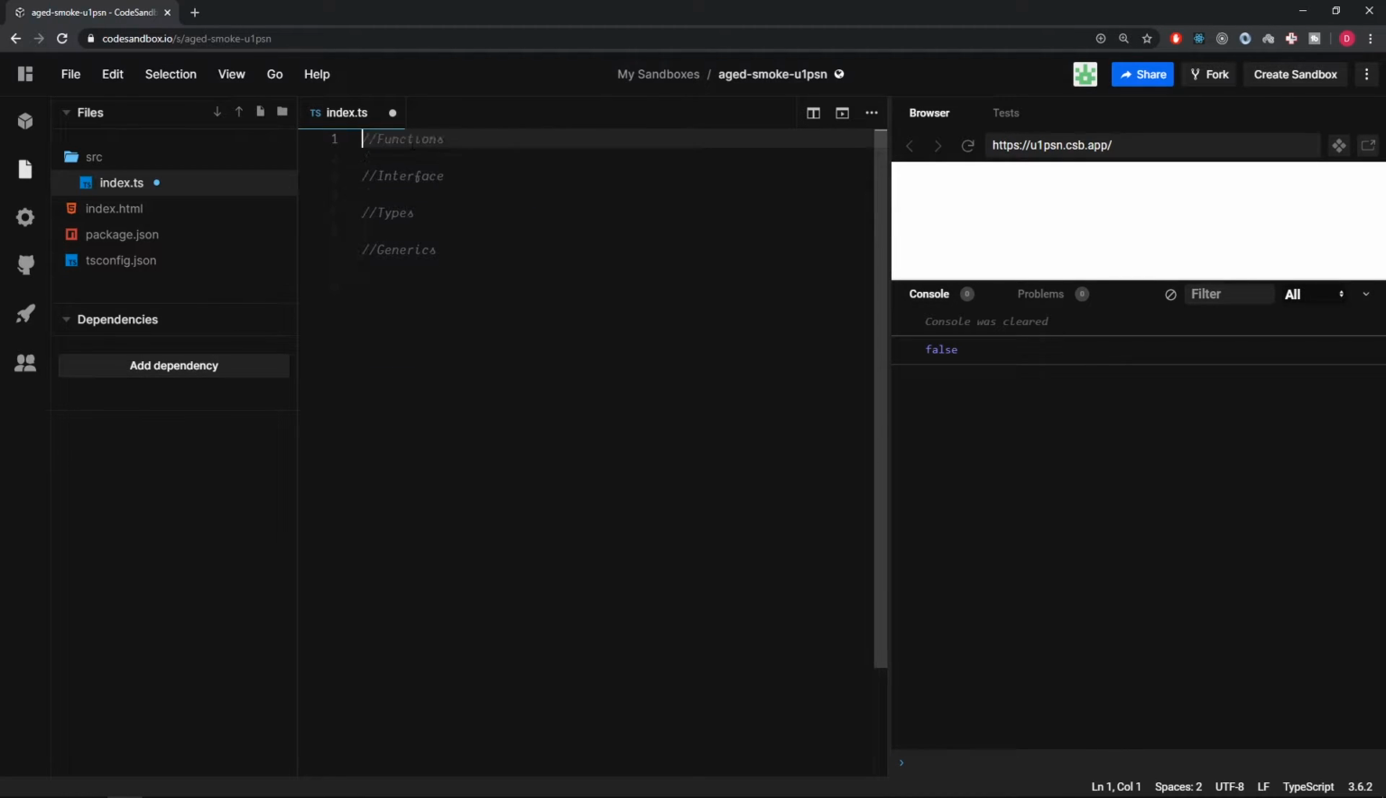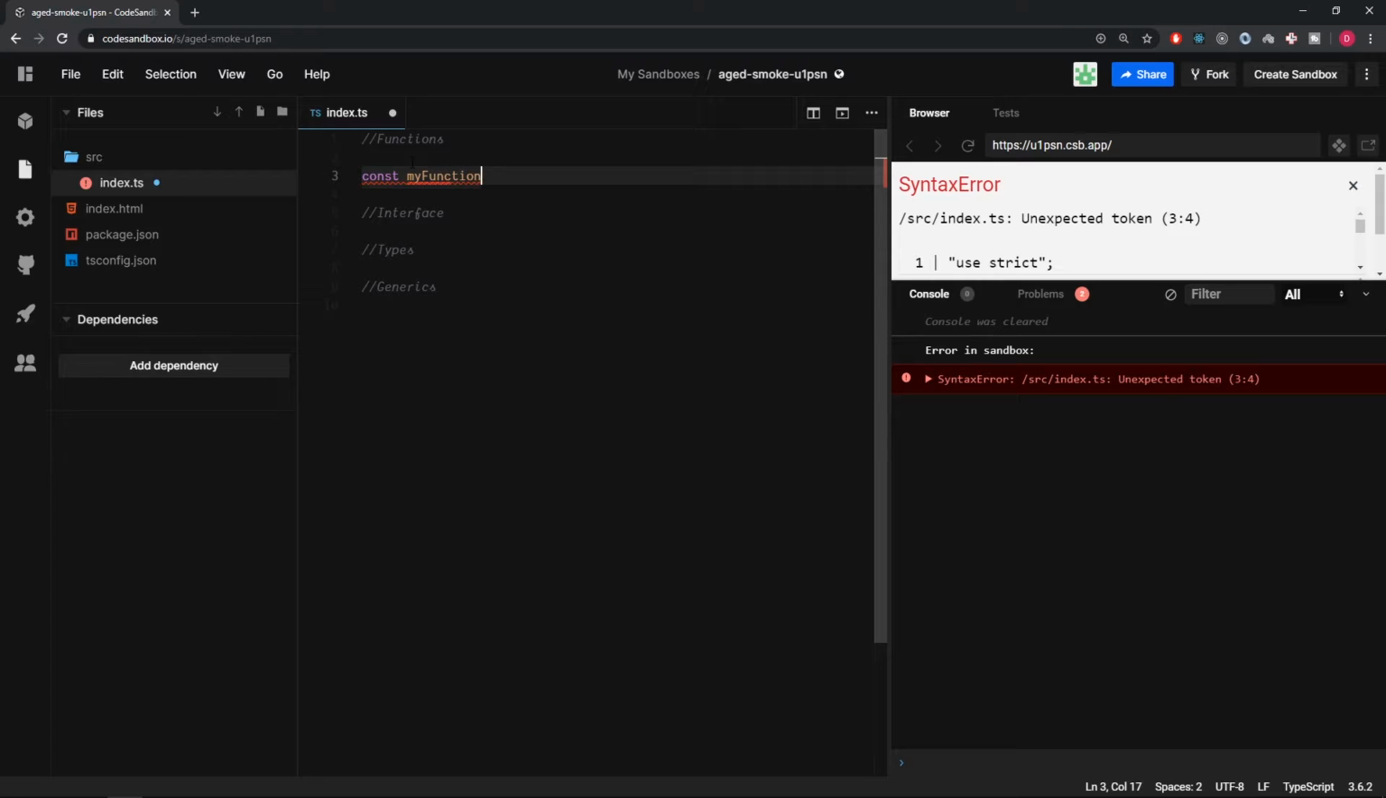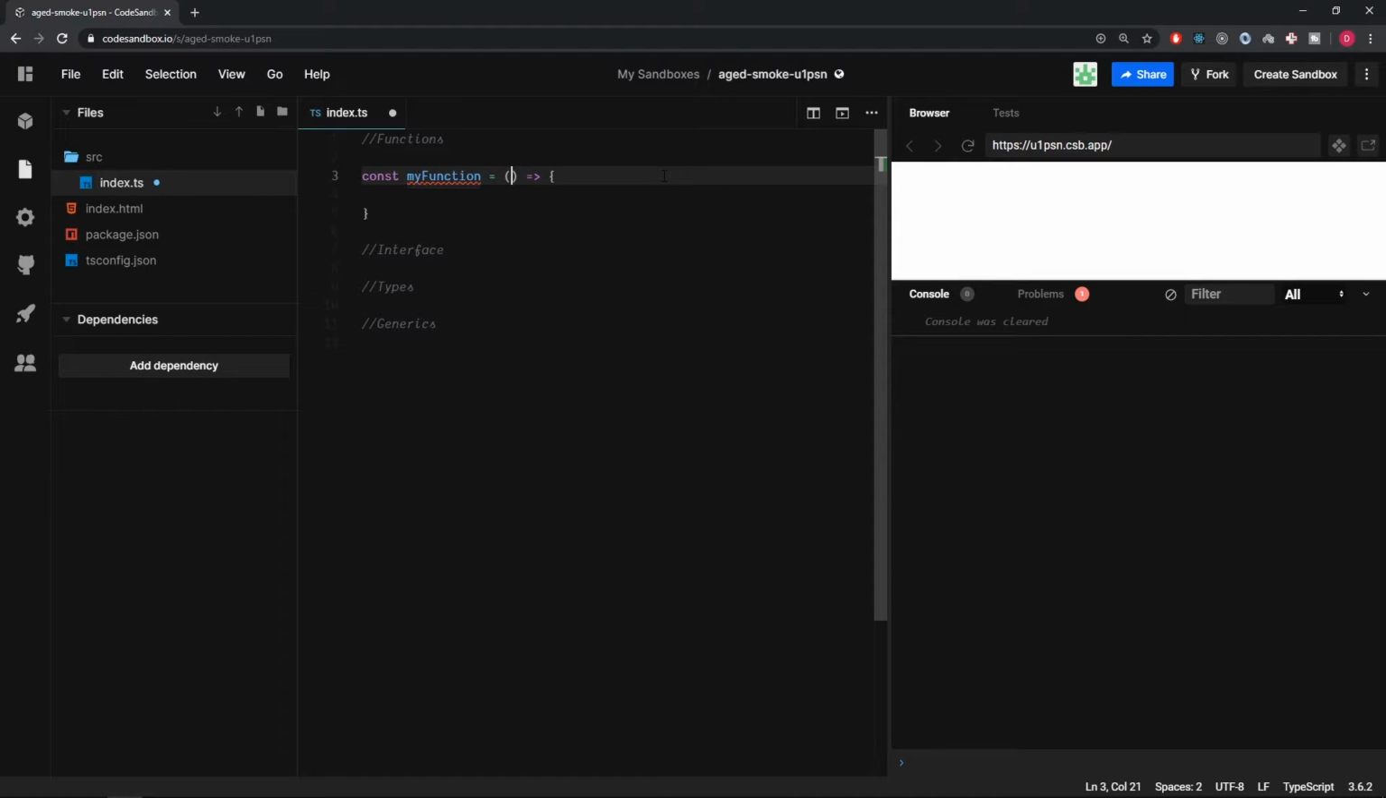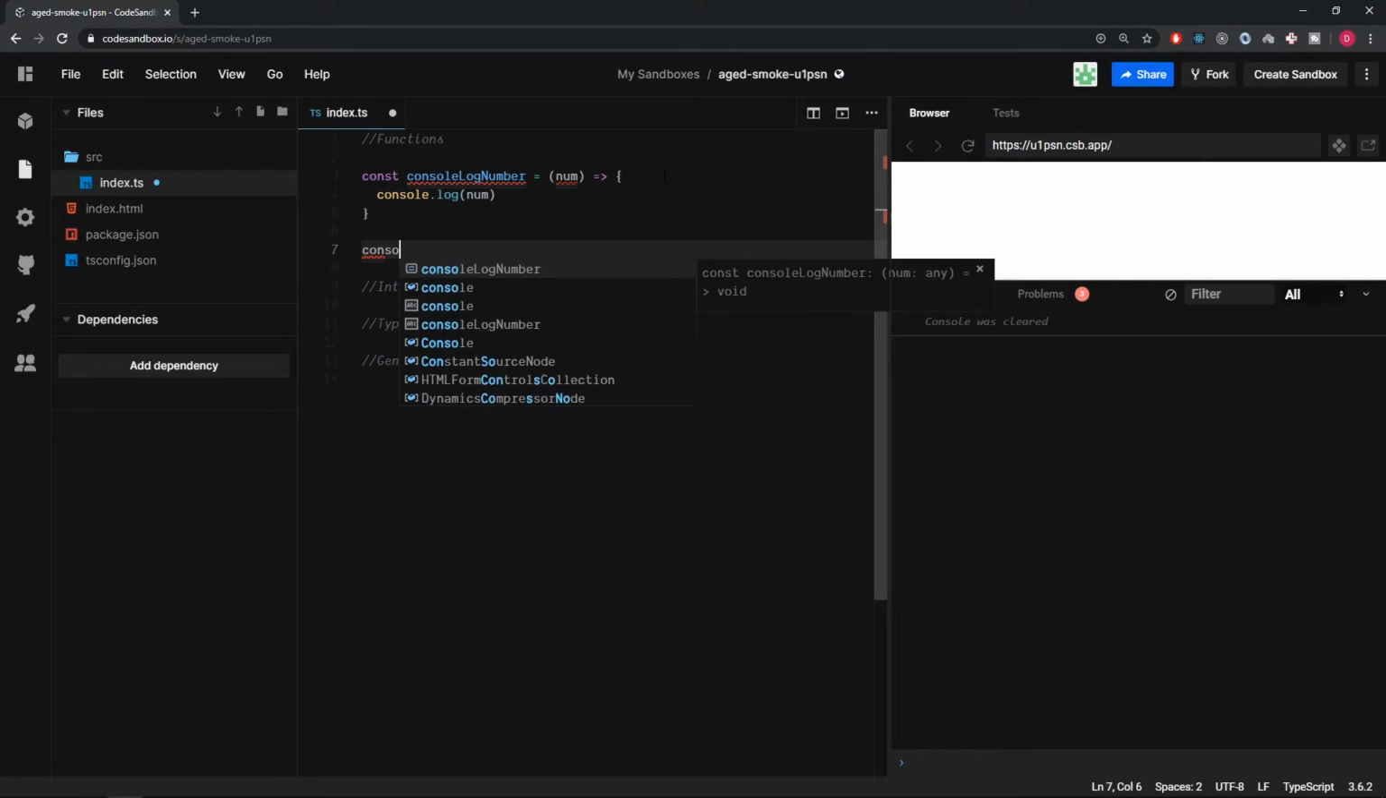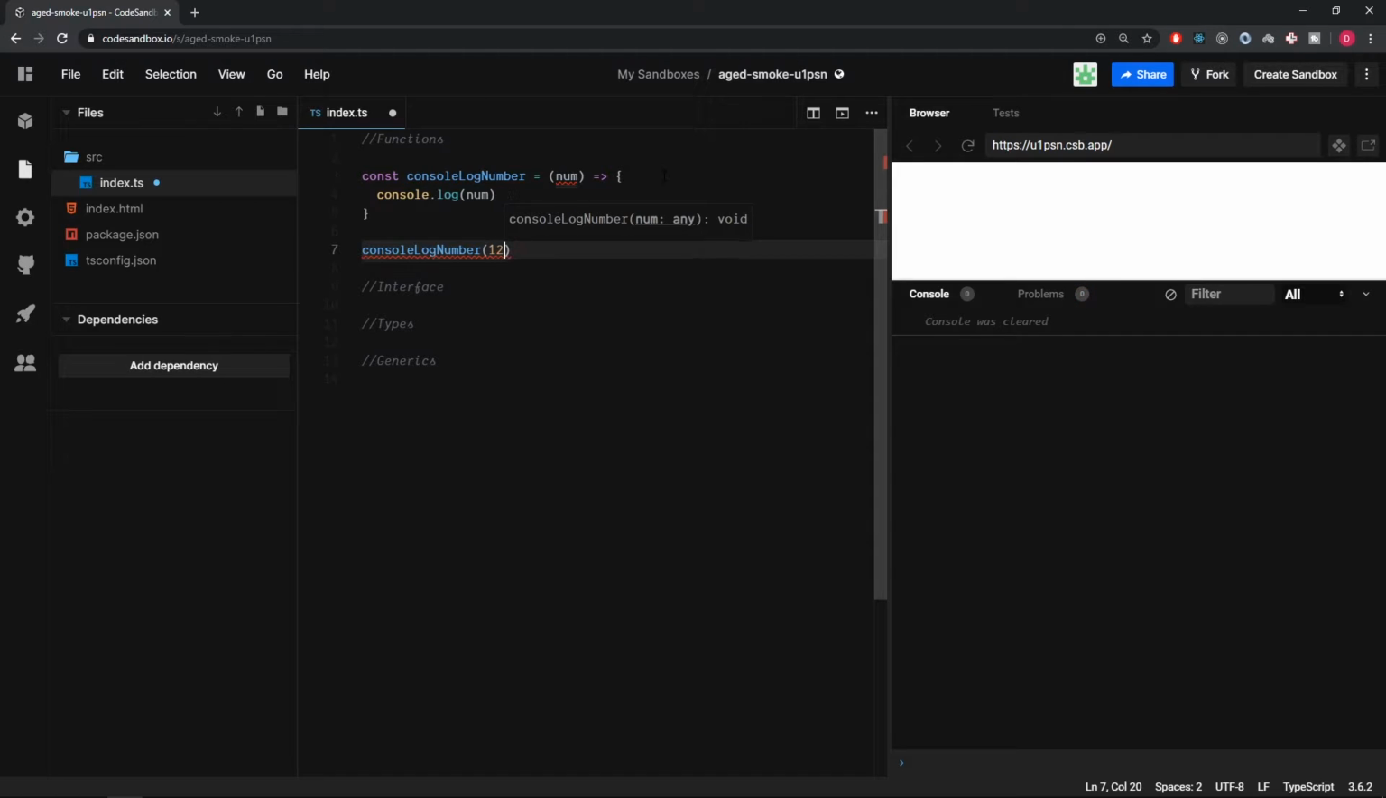Now moving on, let's go to functions. For functions, let's first start off by creating a normal function. So my function, and then here let's call this console log number. It's going to take in a number, and it's just going to console log that number. And then let's just call this here, console log number, and let's say 12.